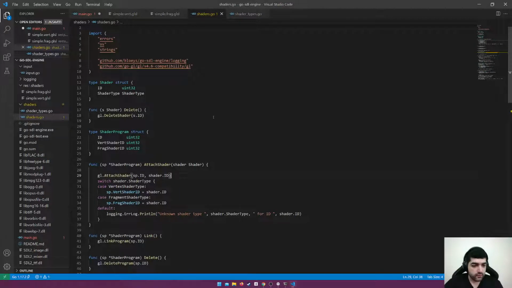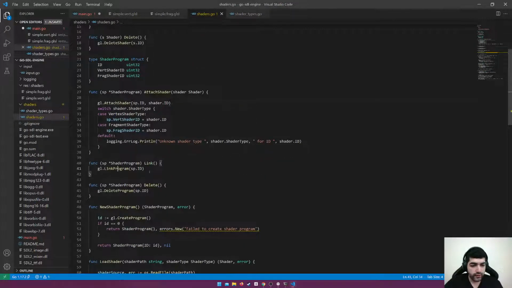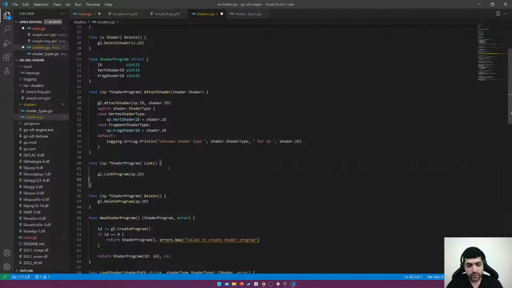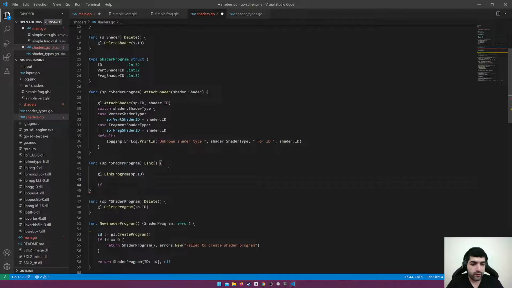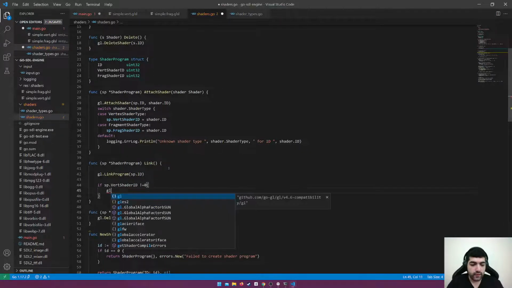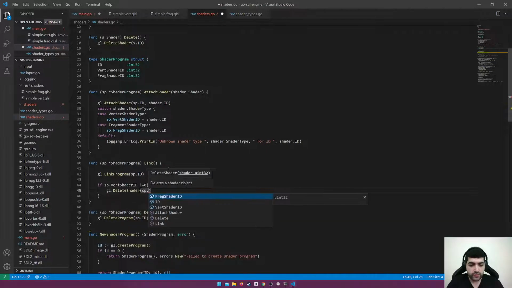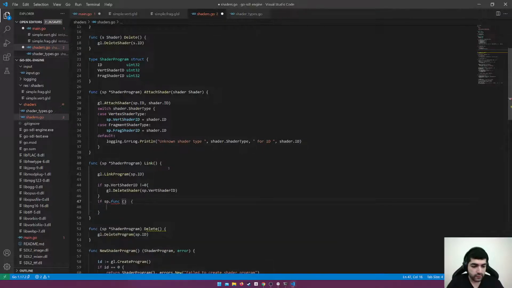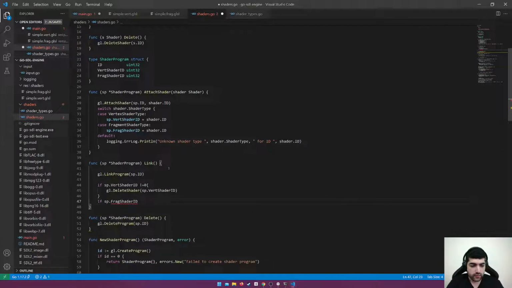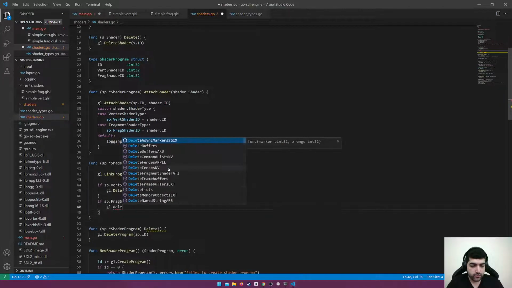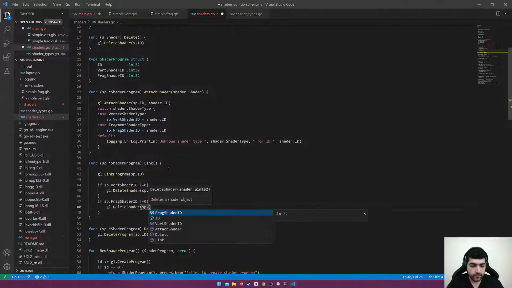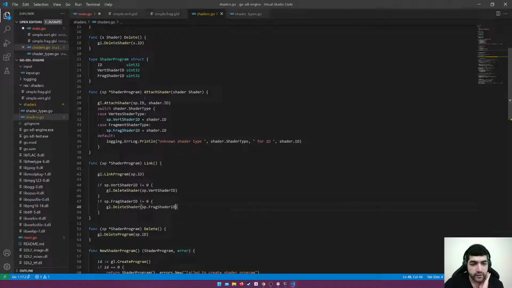Now, I think when we link, we can actually, I think this is fine. So now we can just delete the stuff we have, right? So we link, and then we can say if we have a vertex shader, so if it's not 0, then we can gl delete shader, and we just do vert shader ID. And then if we have a fragment shader, if it's not 0, then we can also delete the fragment shader ID. This is pretty complete, I think.